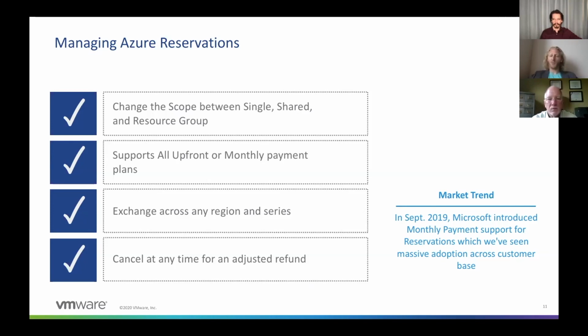The next thing, which has been a big new change in Microsoft, is the ability to purchase monthly payment term RIs. Previous to September 2019, all reservations were all upfront. So you paid for that 1 or 3 year RI at the start of that reservation. You paid for the entire term of that. Now with monthly payment, they took that total and divided it by the number of months in that contract, and then on the date of purchase each month, you're charged that monthly amount.